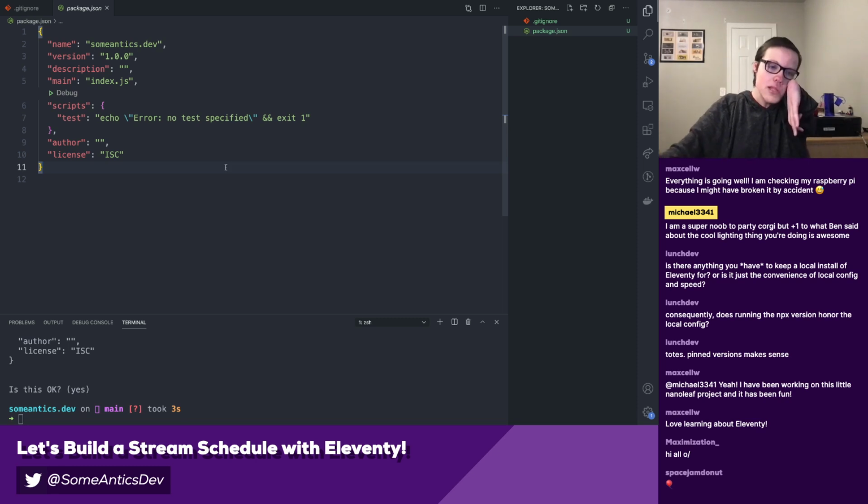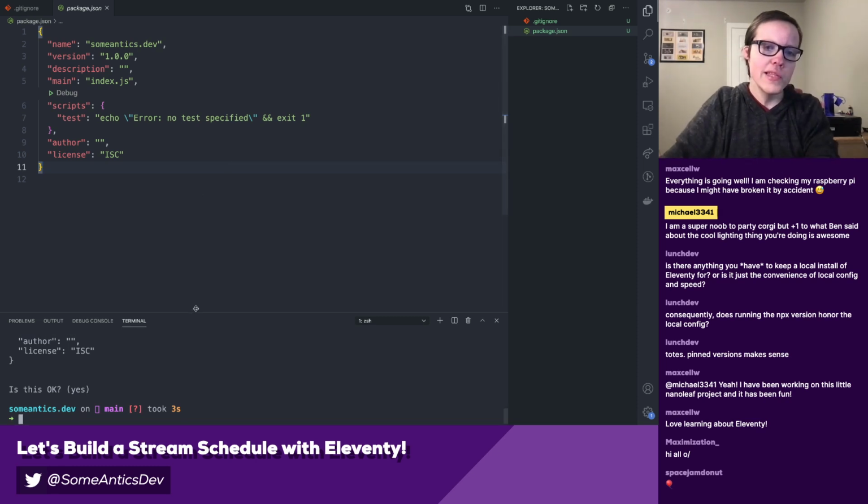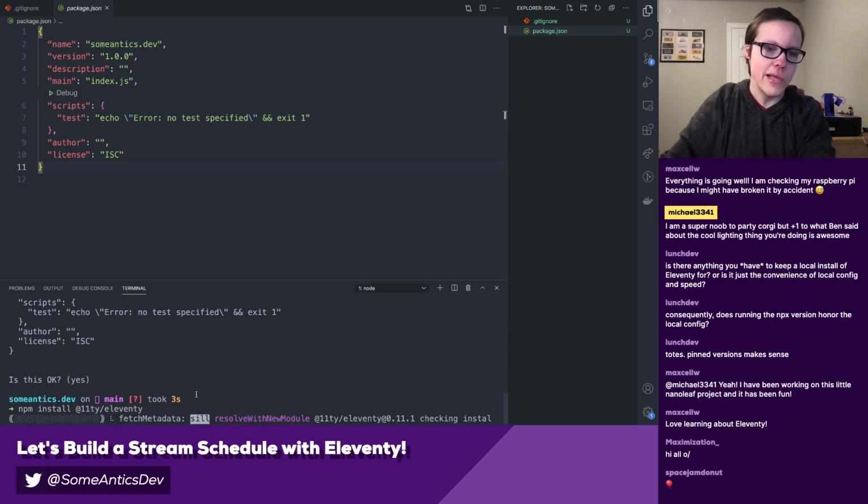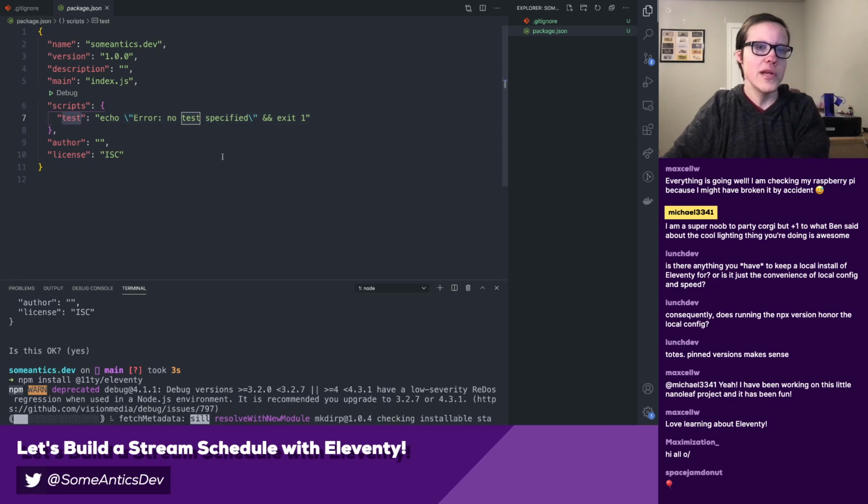Yeah, so I've now created this as a node module. And at this point, I want to go ahead and install Eleventy proper. So I'm going to npm install @11ty/eleventy spelled out. It's going to think for a moment. And in the meantime, I'll go ahead and create some scripts.